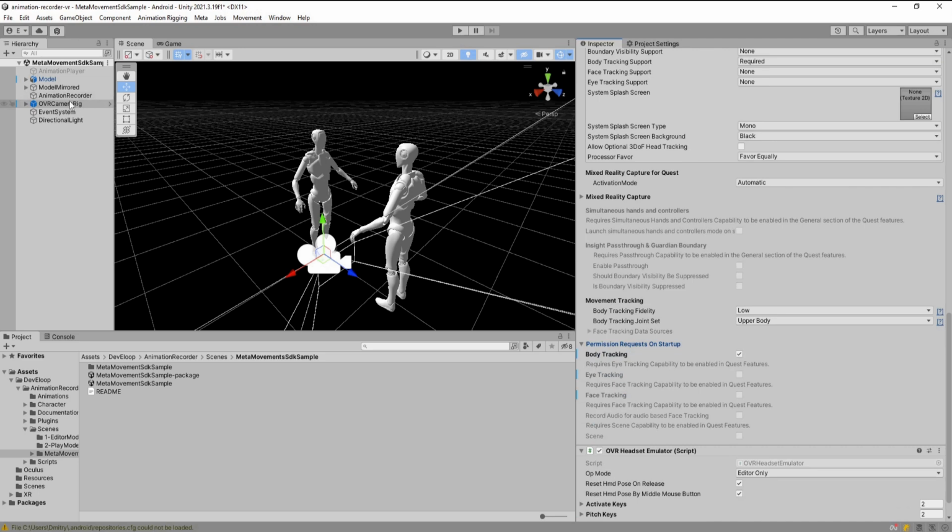The sample scene includes two characters. The first character is animated by the Movement SDK. The second character mirrors the movements of the first for better visualization.